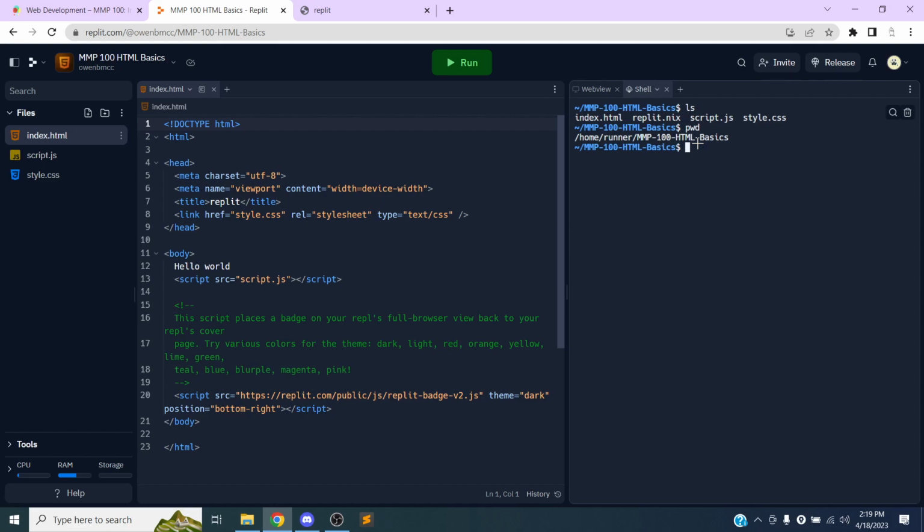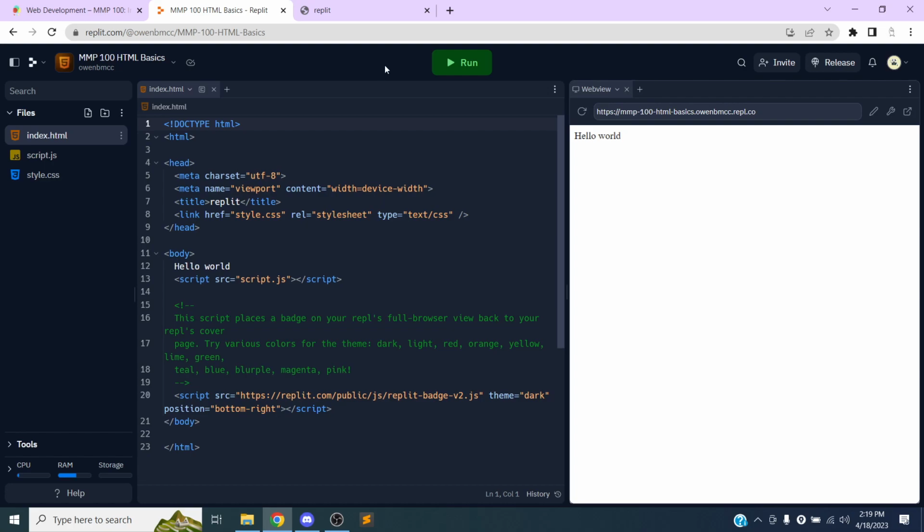I can do a lot of things in the shell, but we're not really going to use that much in this class. We're just going to stick with the web view. So I'm going to close this.